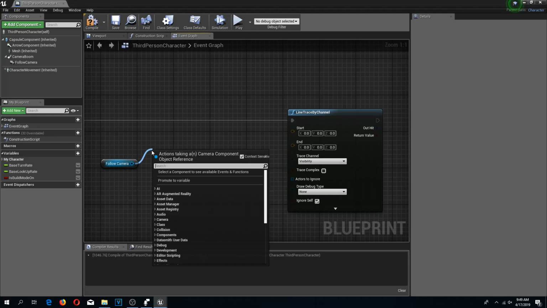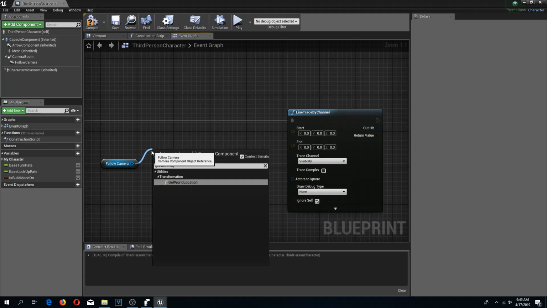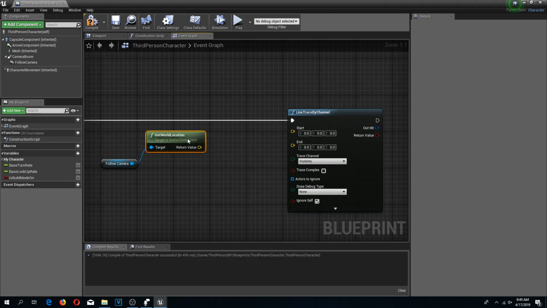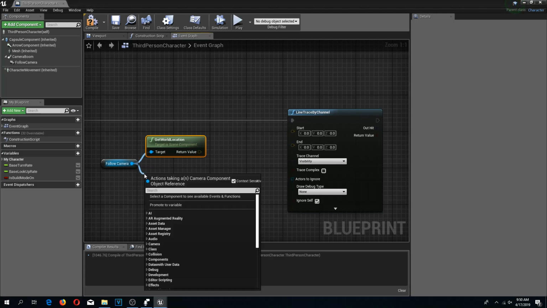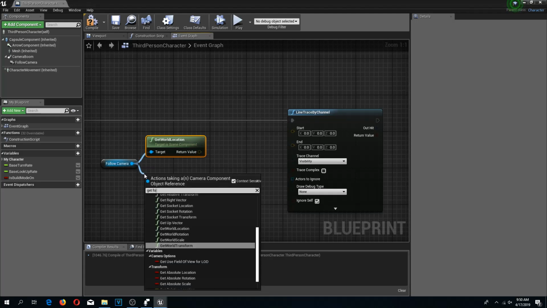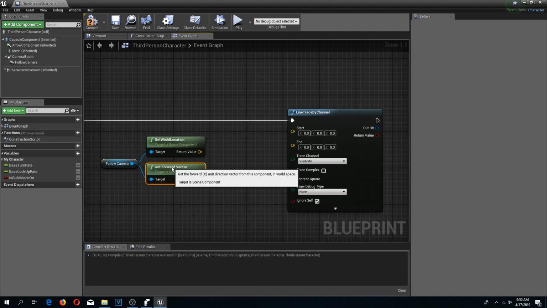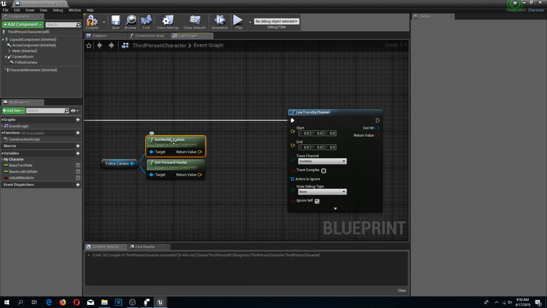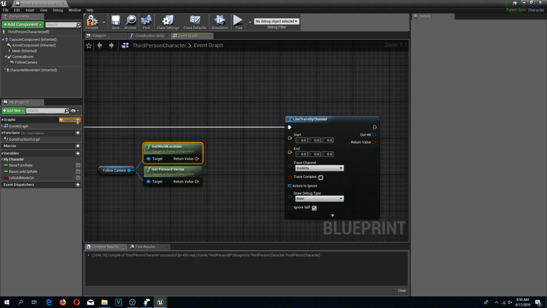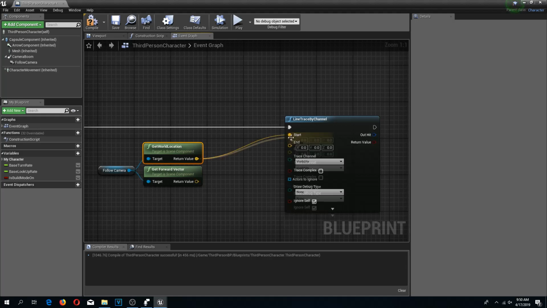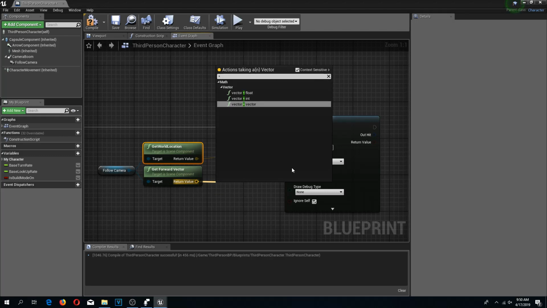I'm gonna drag from this and I'm gonna type get world location. And another thing that we need is we need to get forward vector. Basically this is going to give us the location of the camera, and this is going to shoot a direct line forward. So if you're using a first person template, all you gotta do now is put this into the start, and for this one you need to multiply this with a float, so vector times float.